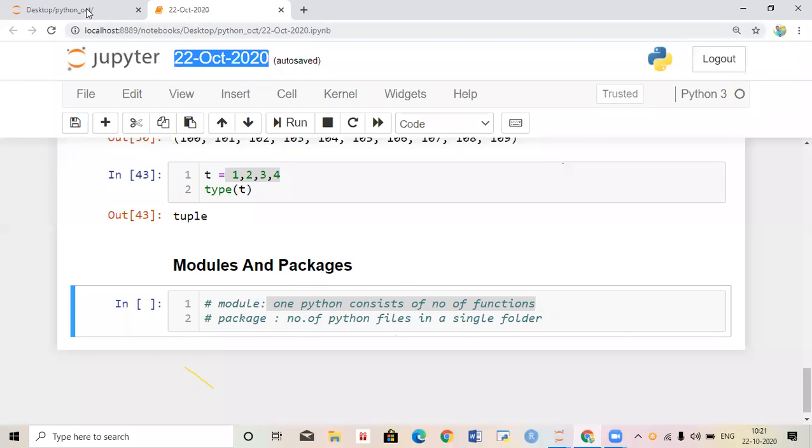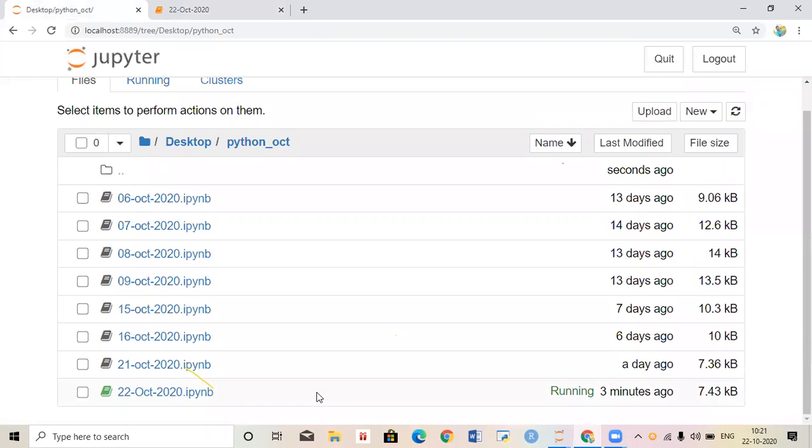In this place only I want to create one Python file. Just how to create one Python file in the same location we'll see. All of you follow this one. In the desktop we are seeing a running file, today's date, 22 October, this one.